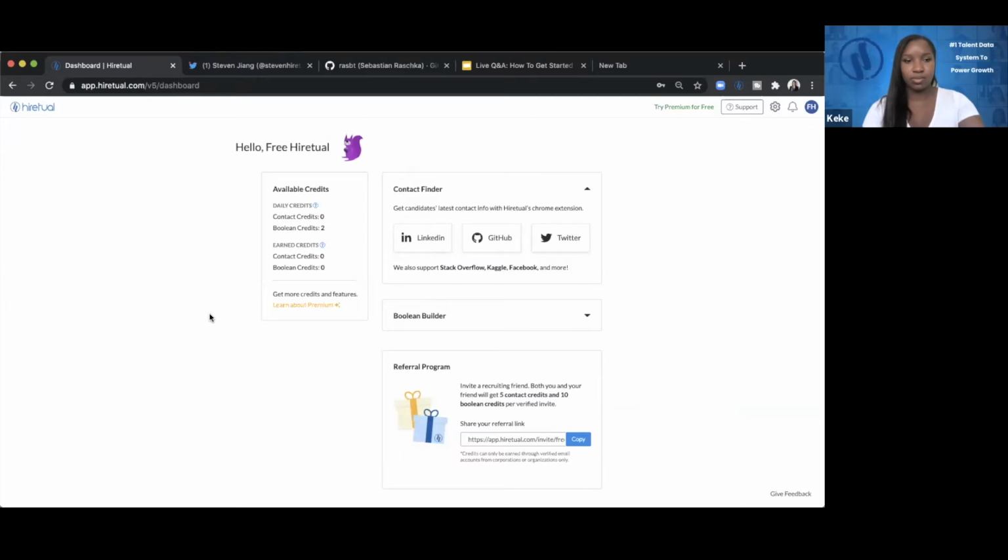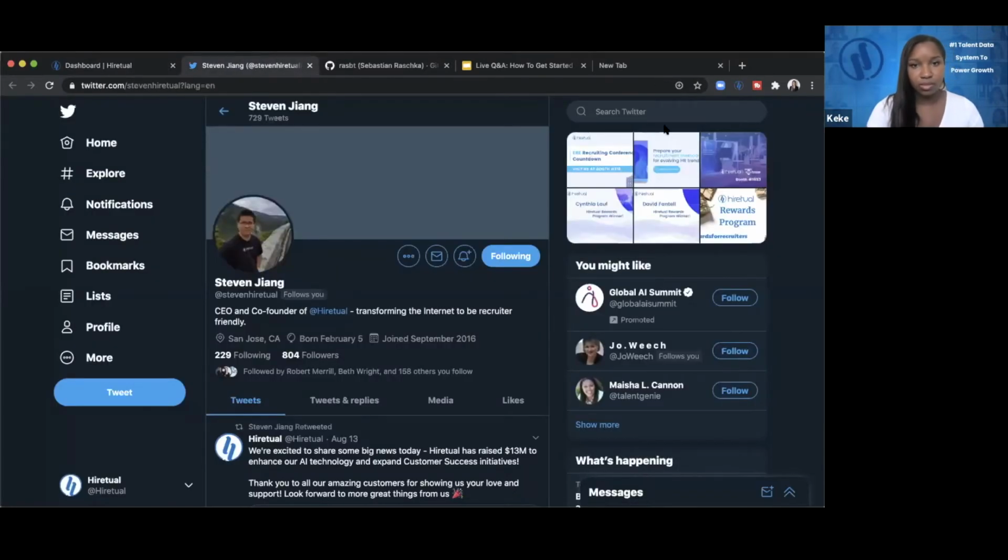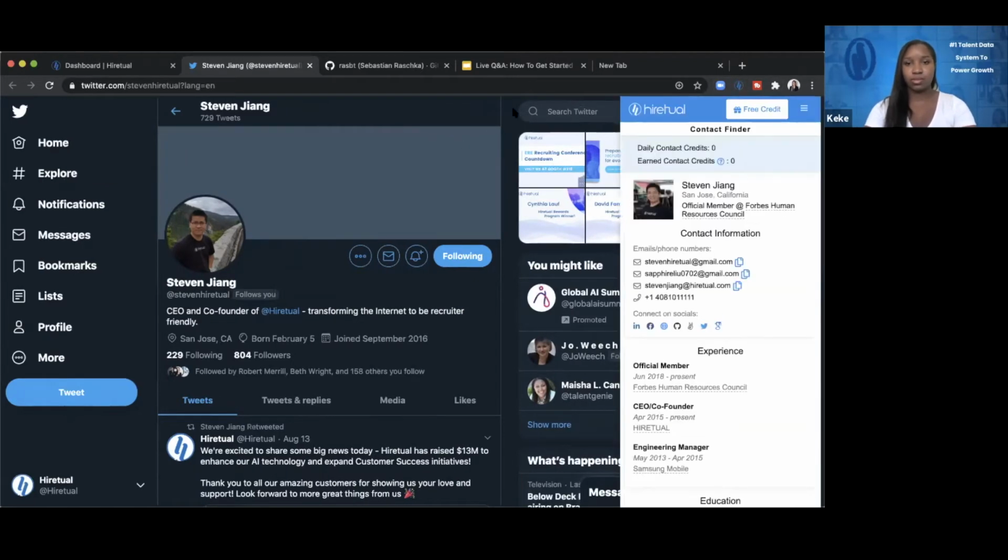If you have a Hiretual Basic account, which is your free account, this is your dashboard. I'm just going to briefly show you how the Chrome extension works. Here you'll be able to see your available credits. I've basically used my contact credits already, so you usually have 3 here and 2 Boolean credits for the day. As mentioned, the Chrome extension works on LinkedIn, GitHub, Twitter, Stack Overflow, Kaggle, Facebook, and Google Scholar. I'm going to have this Twitter profile up here, and you're going to have your little Hiretual Chrome extension button up there. Click into it, and this is exactly what it's going to look like.